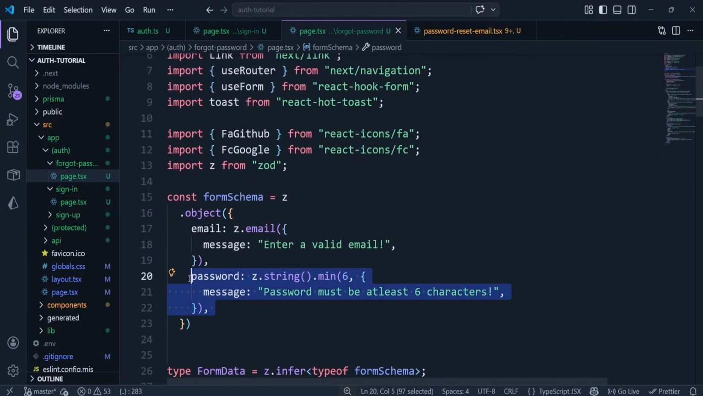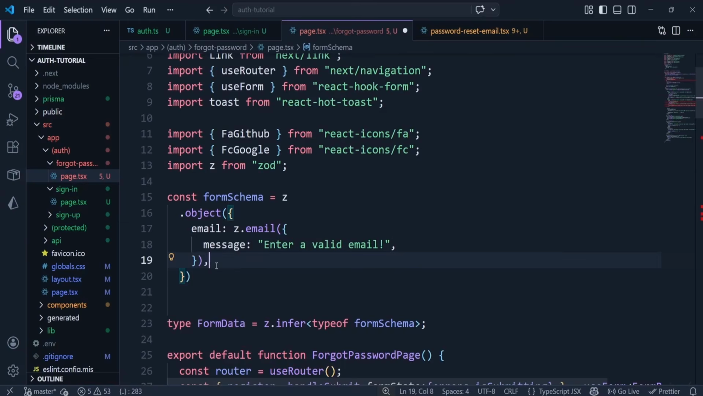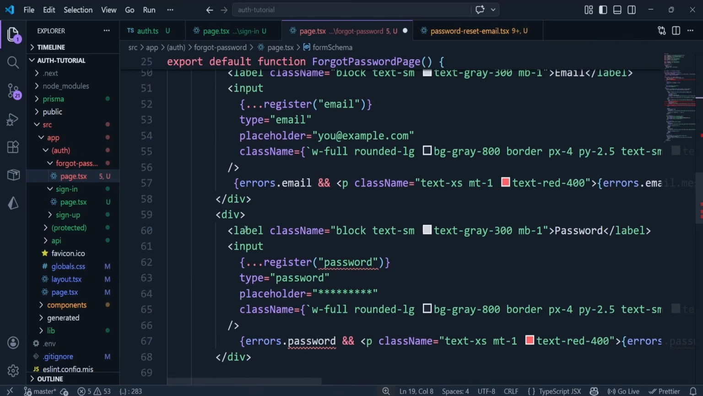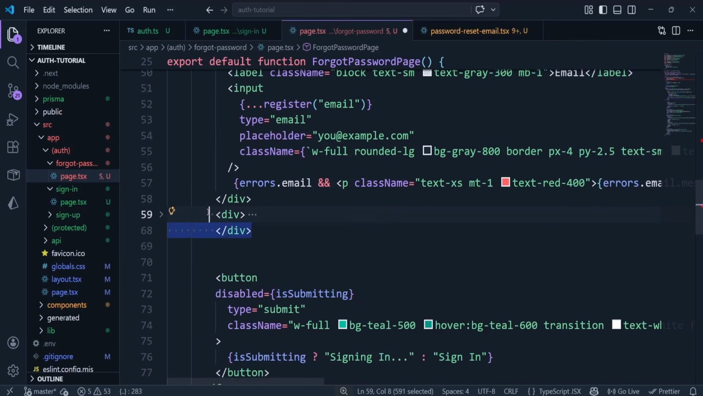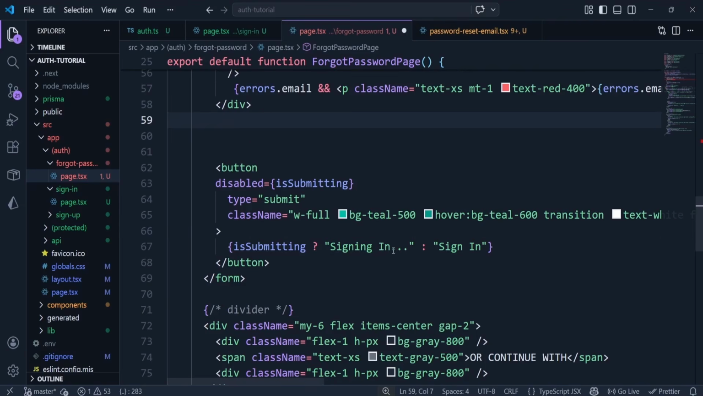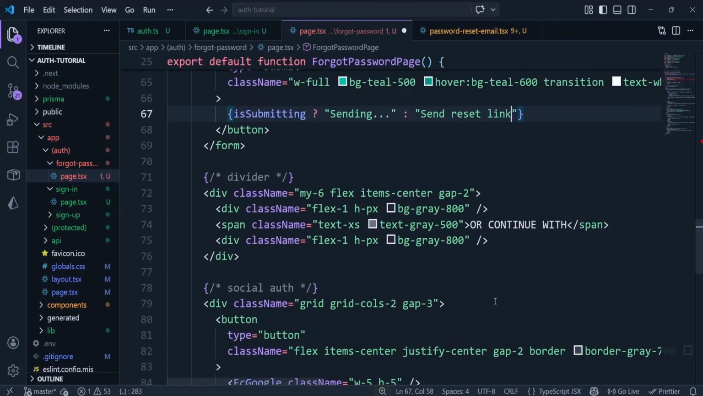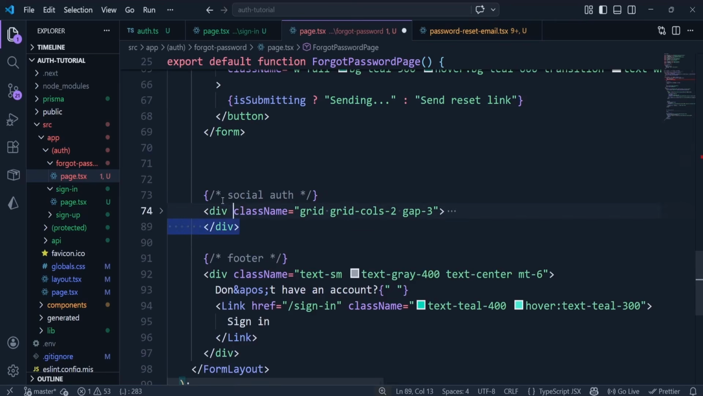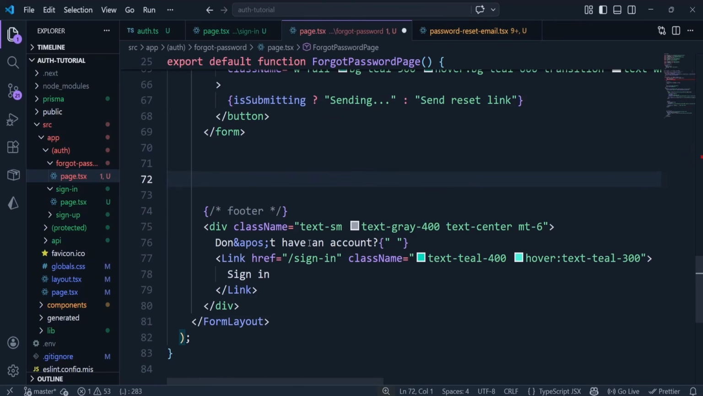We don't need the password, so we'll just get rid of this. And also we're going to scroll down. Since we've gotten rid of the schema for the password, just get rid of the field. If it's submitting, this is going to be sending. Then this is going to be send reset link. Then we just get rid of this divider. Also get rid of these show cards right here. Get rid of this. And then right here, this is going to be remember your password. Then it's going to go to the sign-in page.